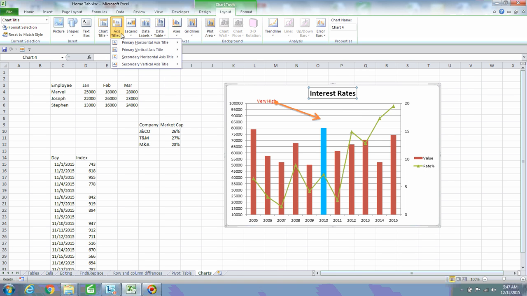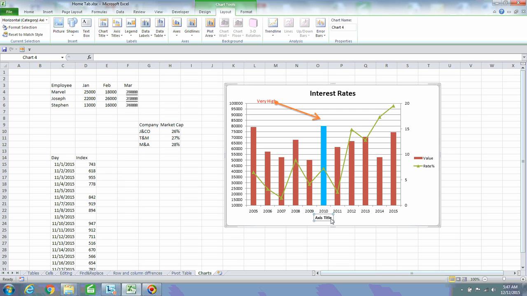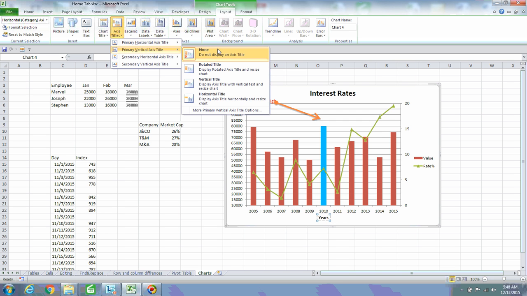Now move on to the next one, axis titles. Primary horizontal axis title. This is none. Actually there is no primary axis title. You can click on title below the axis. If you click OK, now it will be below the axis like this. Like this. Clear? Primary vertical axis title. How do you want to show this vertical axis? None means there is no title. If any title, if you click none, that will disappear.